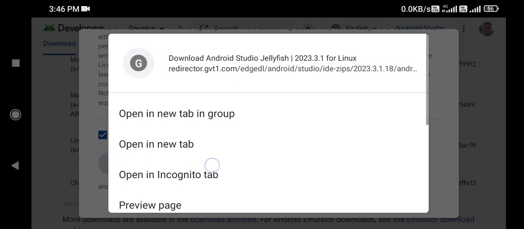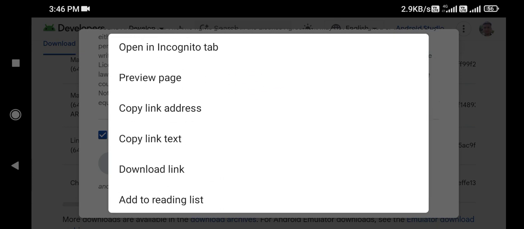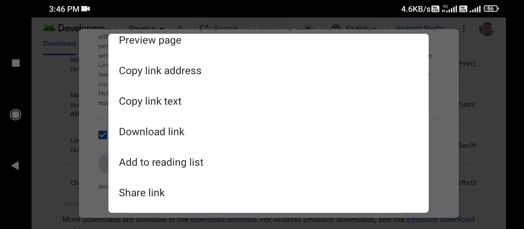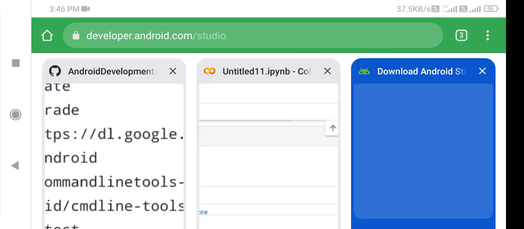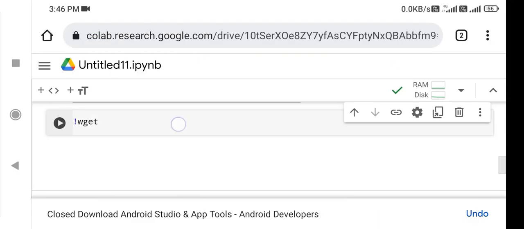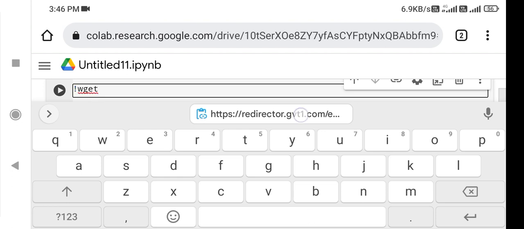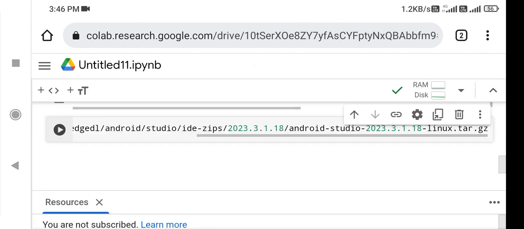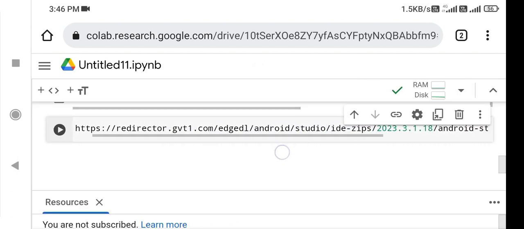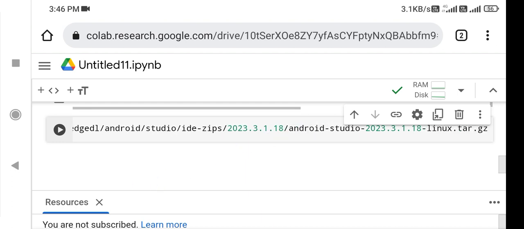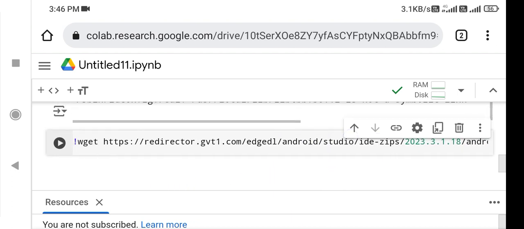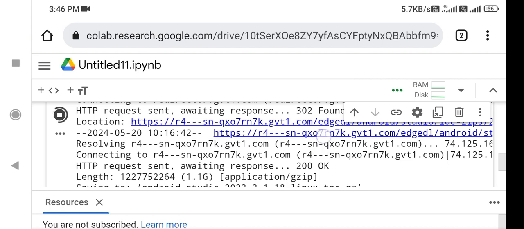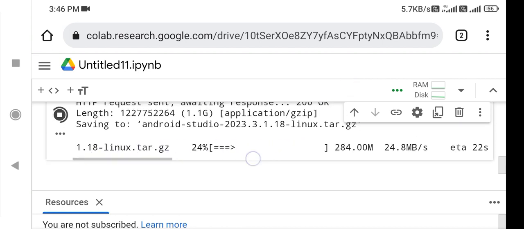So first of all, you need to extract the link. Long press on this button, and then go to copy link address. Click on this, long press on it, and copy link address. Now you have copied the link of the latest CLI tools into your clipboard. Okay, I think it should work. So now we ran the command, and you can see it is downloading.